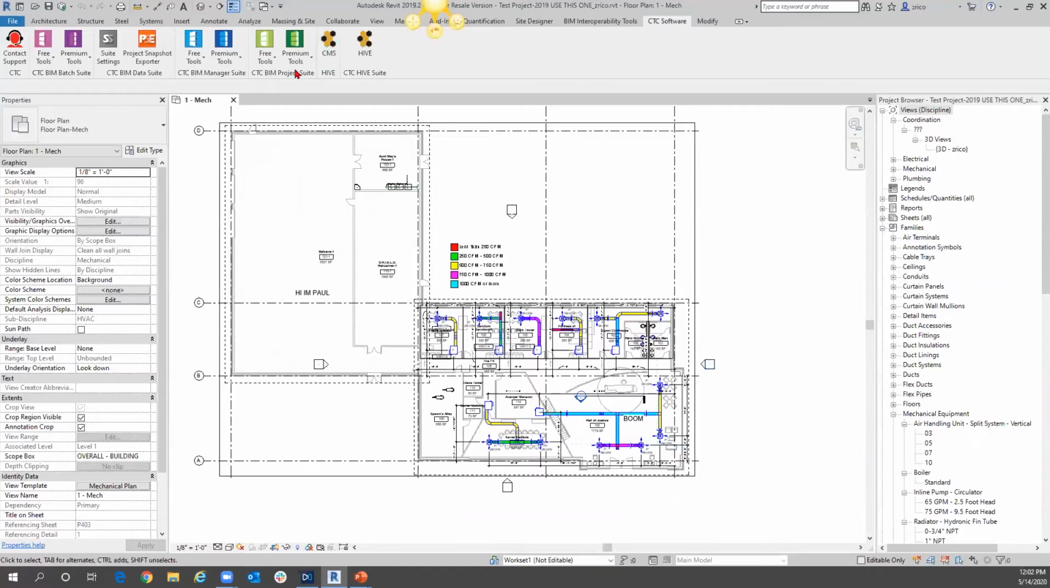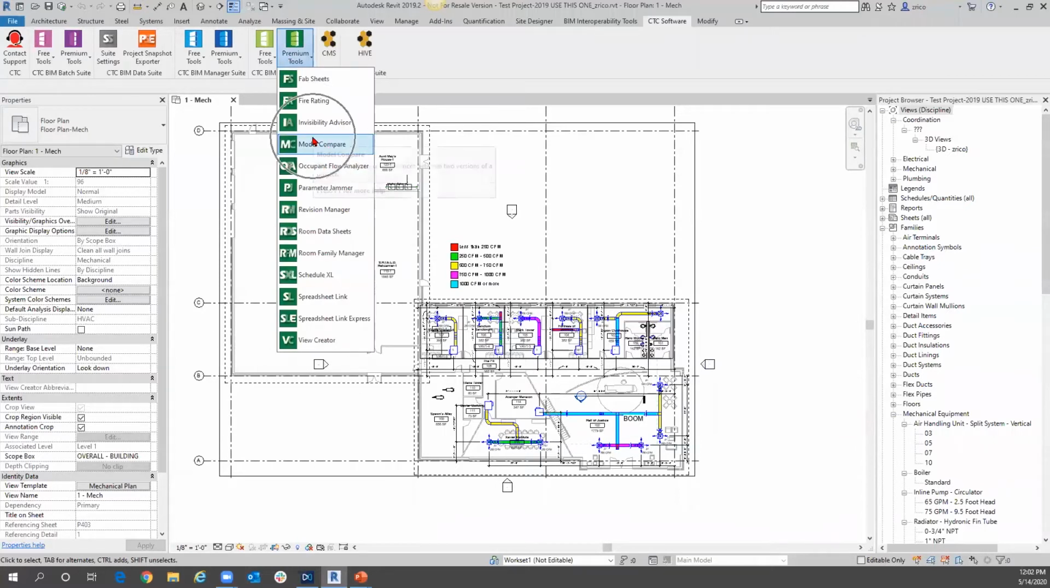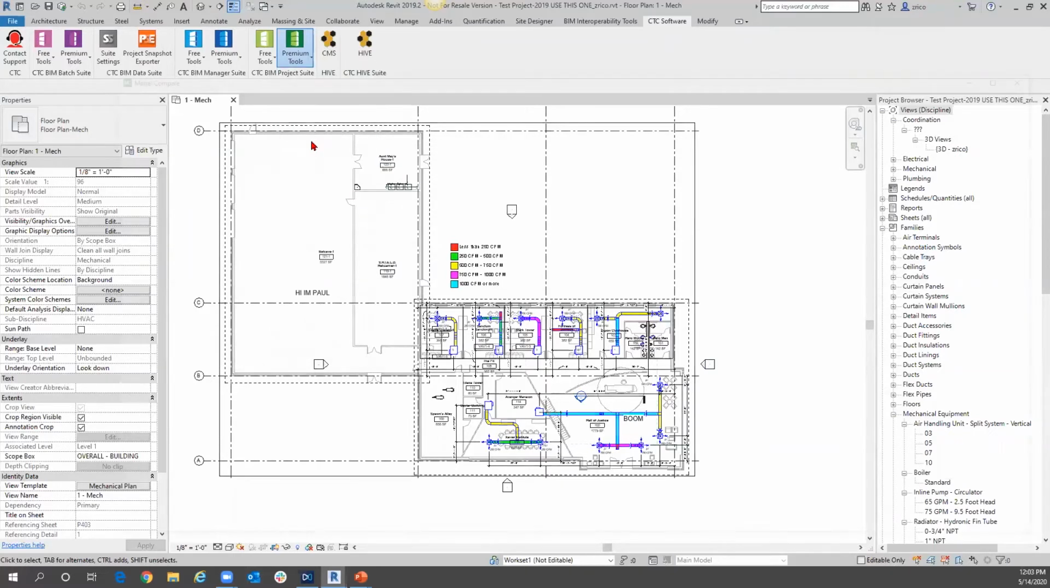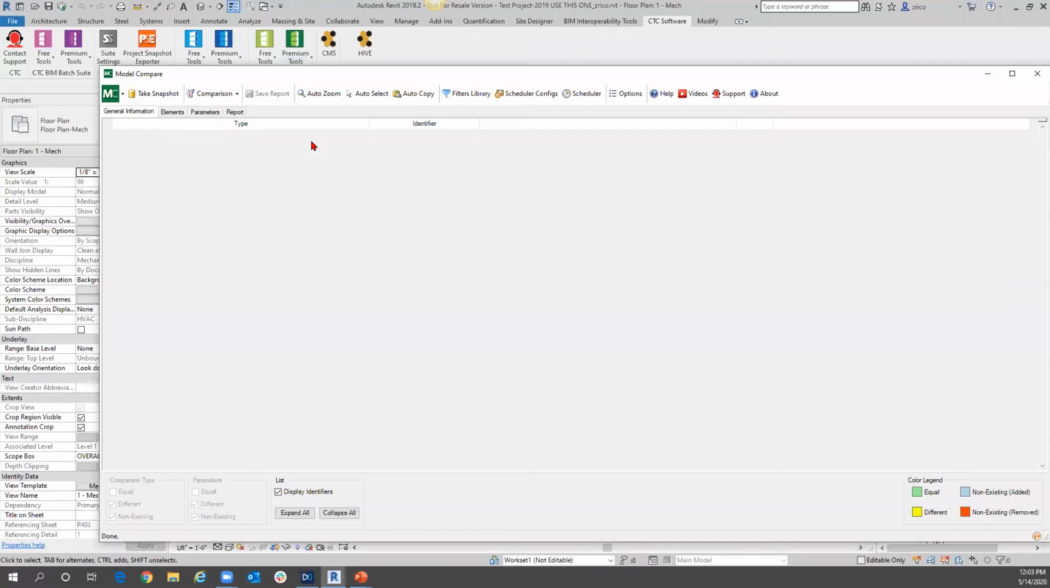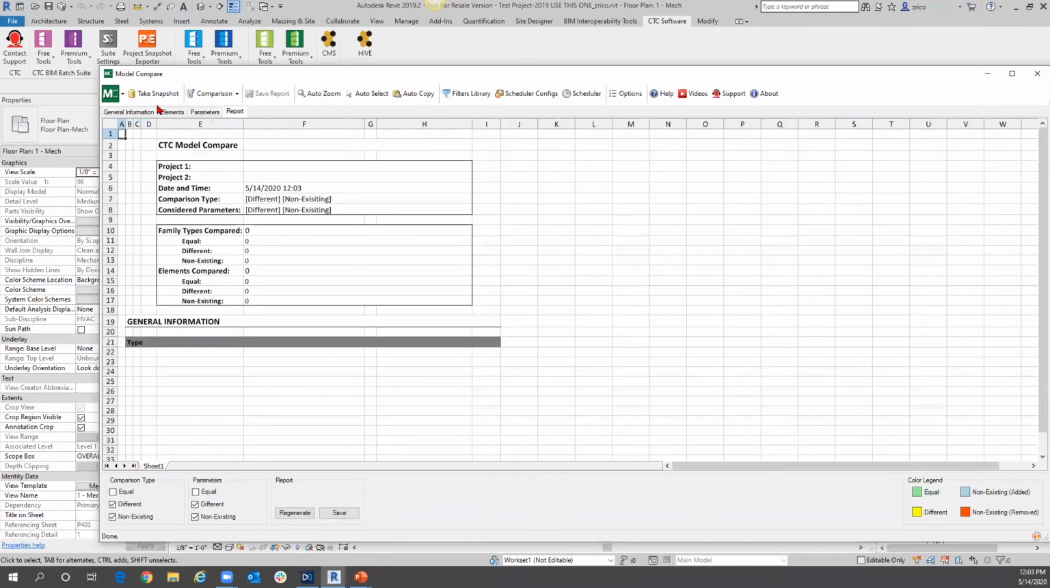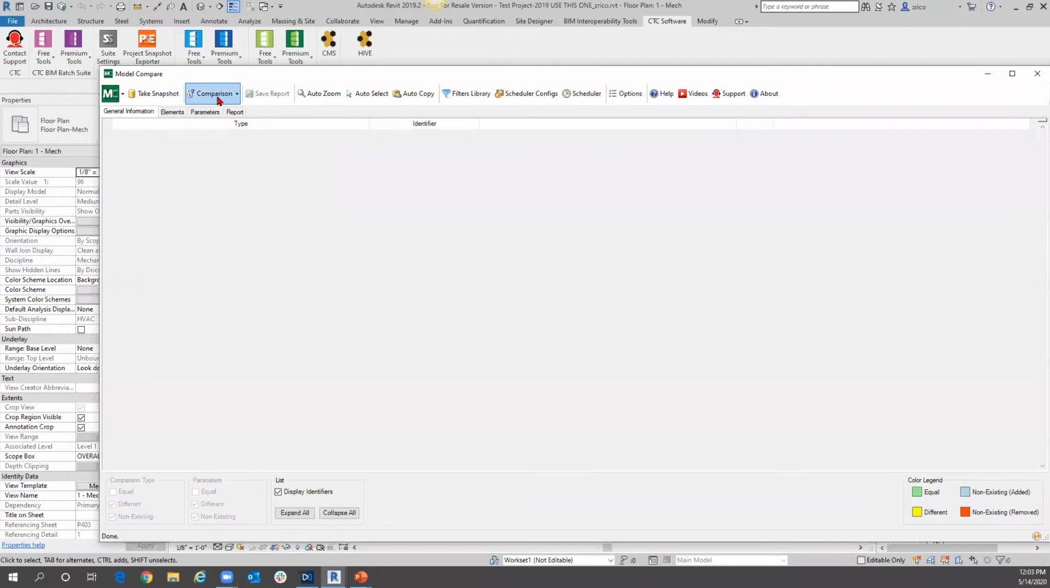Now to start out, we're going to go to the BIM Project Suite. Inside the Premium Tools, in alphabetical order under MC, is Model Compare. Starting out, click on it. Immediately, there's no information showing. The reason is that we don't have a comparison going. We don't have our elements in here. We don't have our parameters. We don't have a report or anything like that because we haven't compared anything.